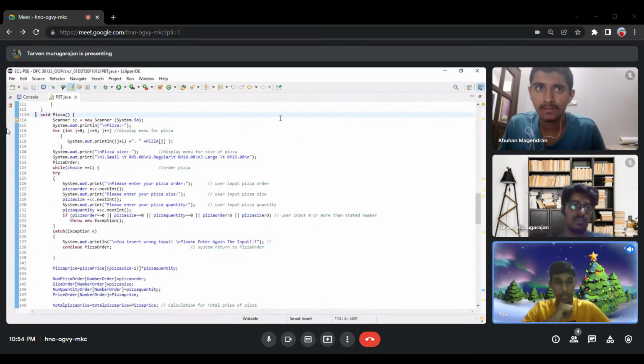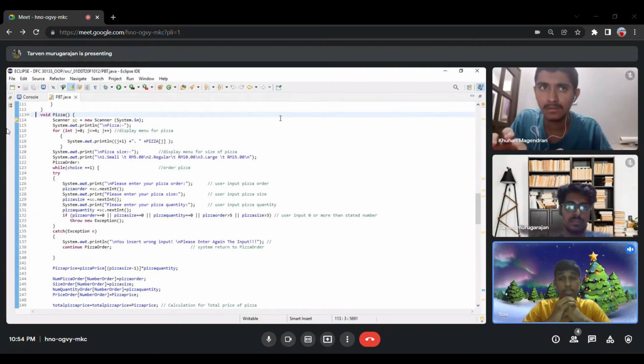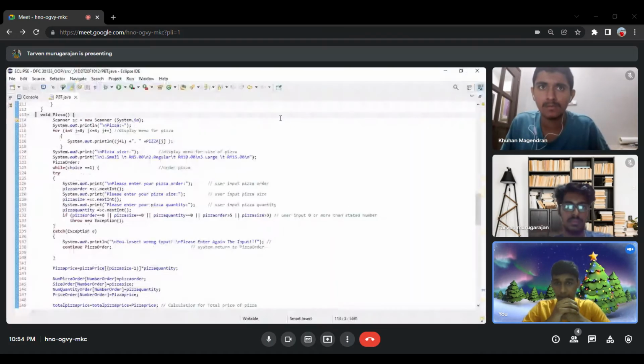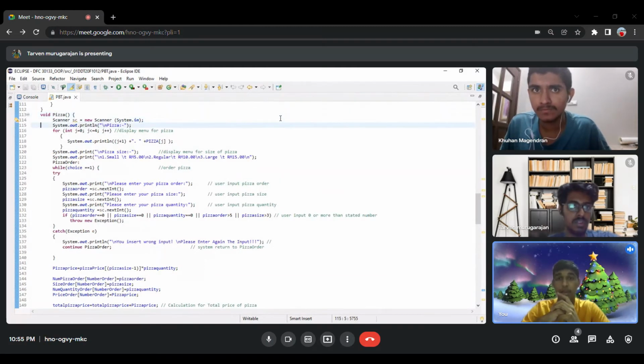Now let's see the pizza method in line number 113. Here we use a for loop to display the pizza menu in line 116. Then in lines 120 and 121 we display pizza size and its price. Then we have the pizza order label in line number 122.